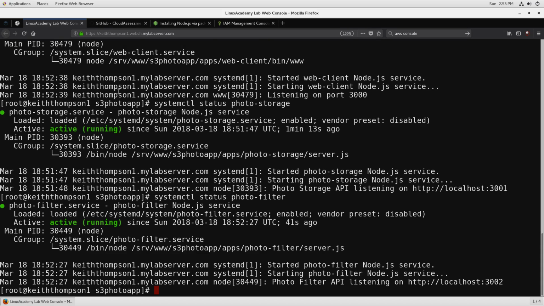That's all of our setup for the Node.js application. In the next video, we are going to set up a new virtual host in our Nginx configurations for photos.example.com, and that's going to reverse proxy to this main web client application.